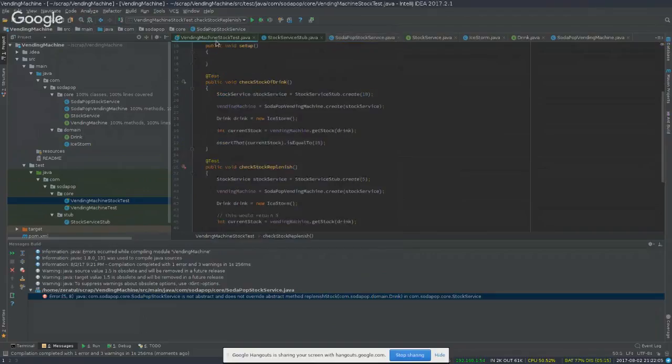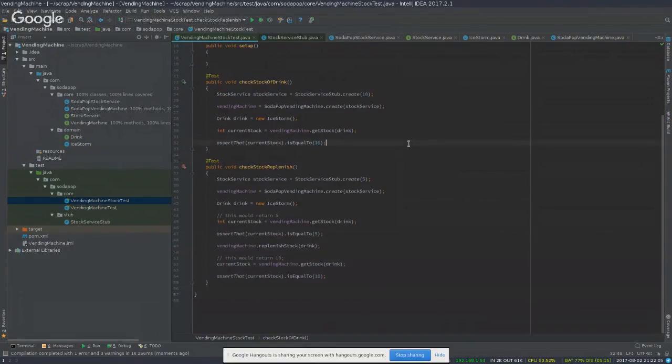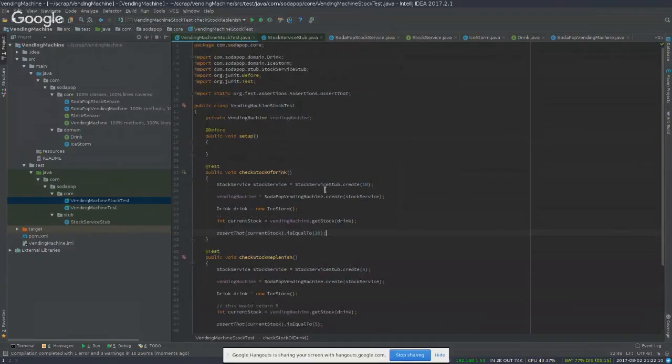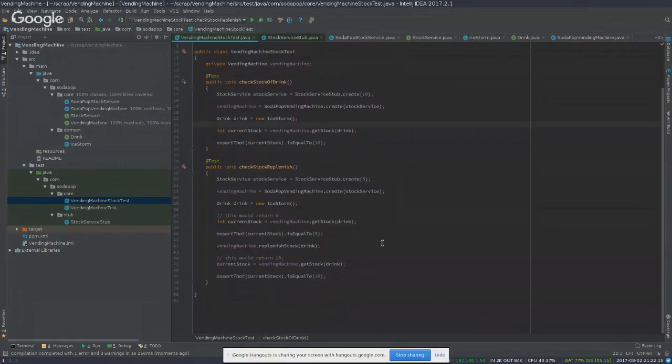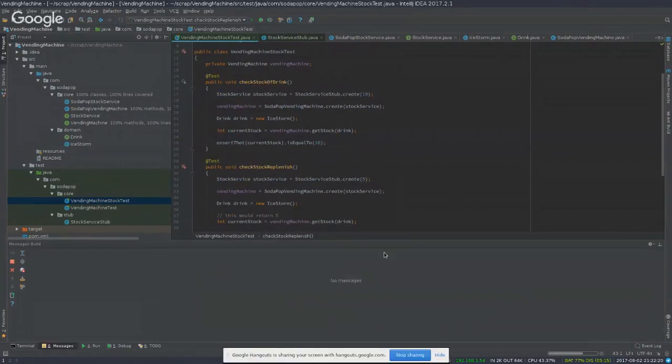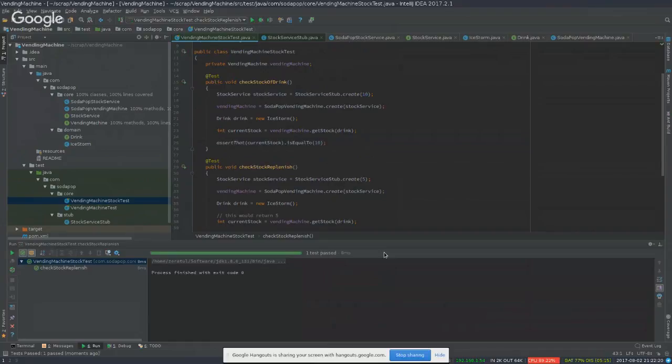So for the time being, this is our concrete implementation. But remember, right now, the stock service was never under test. We don't care about the stock service. Remember, that's why we started out with a stub here, right? The stock service was never the point of interest at this point, because we're testing the vending machine that introduced a new API. So fantastic.